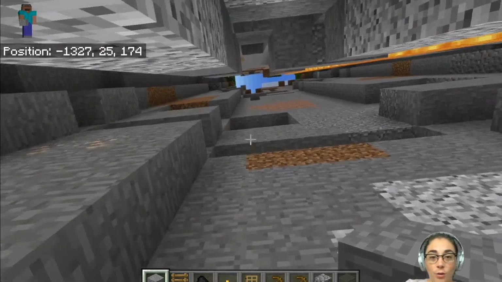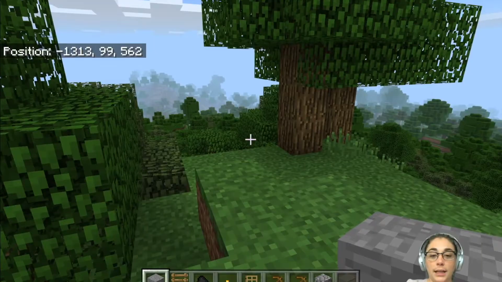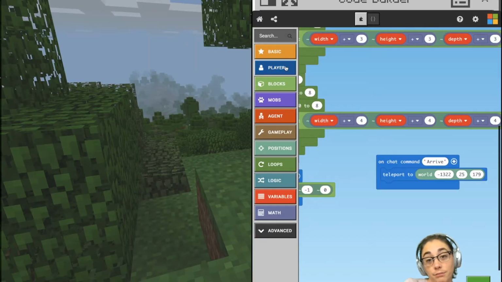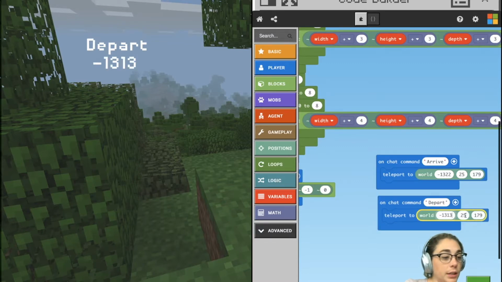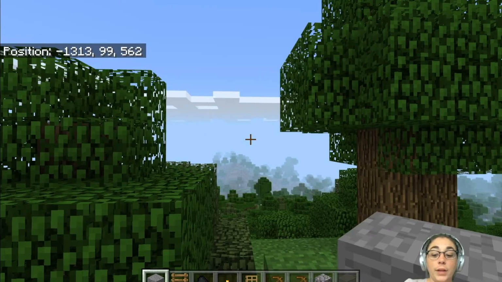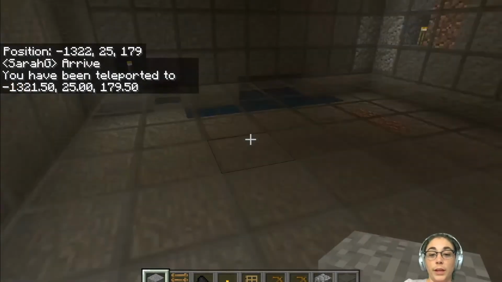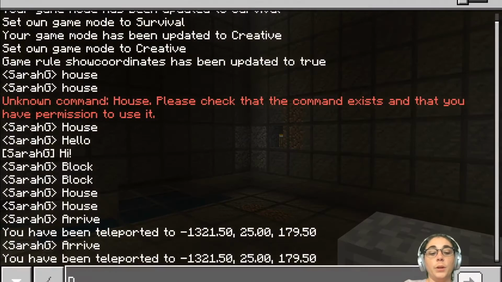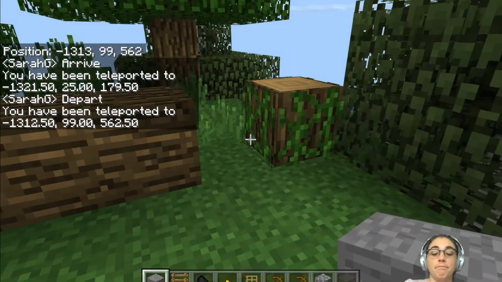If we run over here and then we do arrive, we should get here. So now if we were to come way up here, let's build another one, and we're going to call this one depart. Negative 1313, 99, and 562. So now if we were to do arrive, we'd be home. Hi, home. And if we were to do depart, we would be at the top of our mountain. Pretty cool, huh?